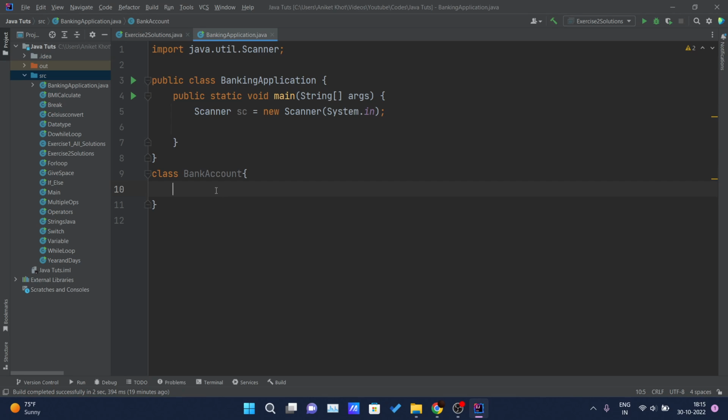For depositing money inside our account, we need one variable known as balance, because we are updating that balance after a deposit occurs inside our account. And we will require another variable named previous transaction, which will hold the information about the transaction that happened most recently. So I will be creating those two variables, balance and previous transaction.